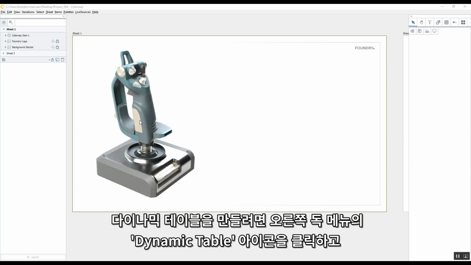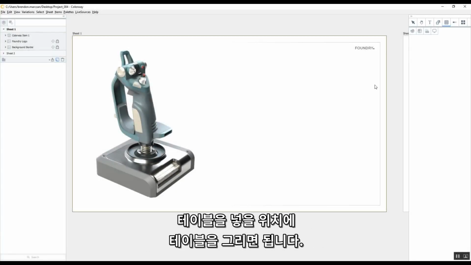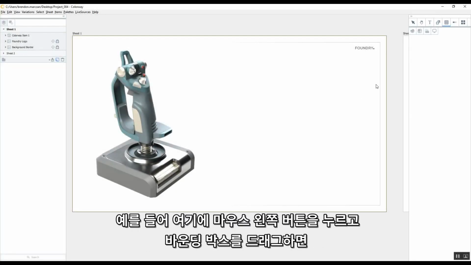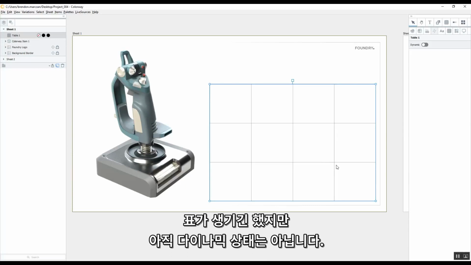To create a dynamic table, go over to the right docked menu, click on the dynamic table icon, and draw where you want the table. So here I'm just pressing the left mouse button and dragging out a bounding box. You can see that a table is being created, but it's not yet dynamic.